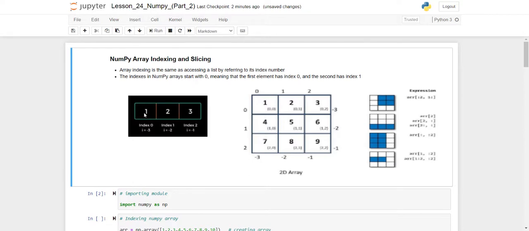If it is a one dimensional array, the index starts with index value 0, and in the negative direction it is also the same way. The last value would be -1, second last would be -2, third last would be -3, and so on.